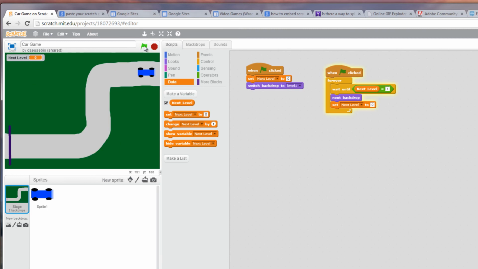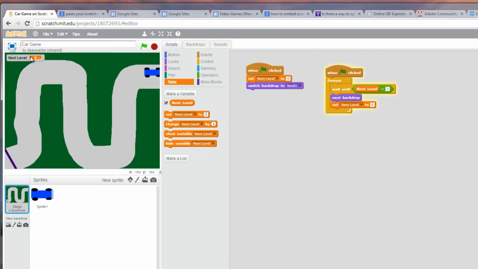So I pressed the flag, the game has started over. Car movements are all the same, everything still works. If I touch the green, I'll lose. Okay, it's going through, and once I pass this point, the next level should change to a 1 up here, real briefly. And then it goes away, right? So then I continue on to level 2.